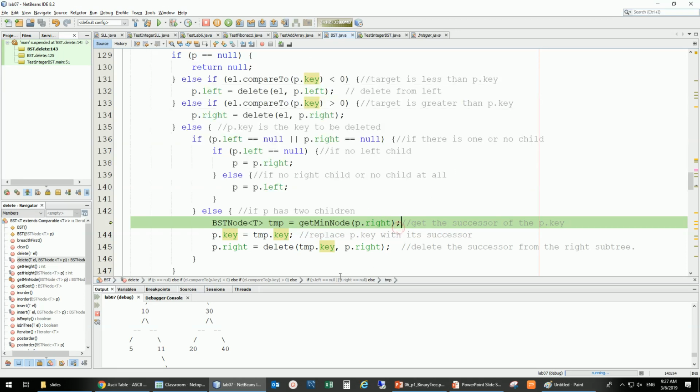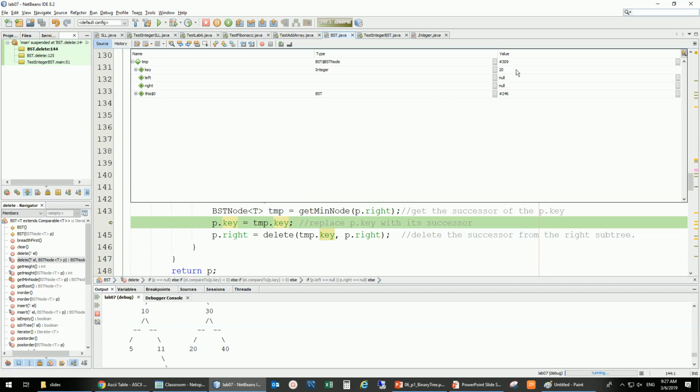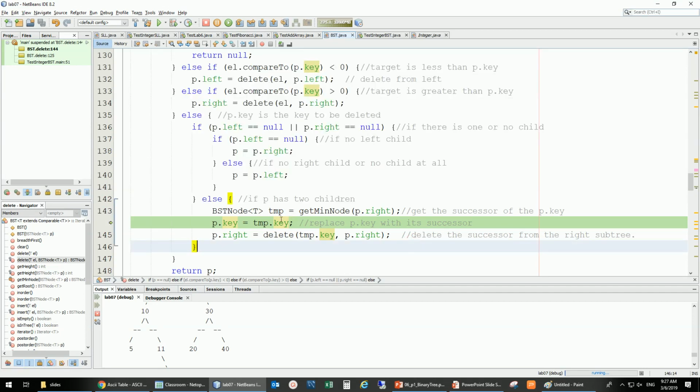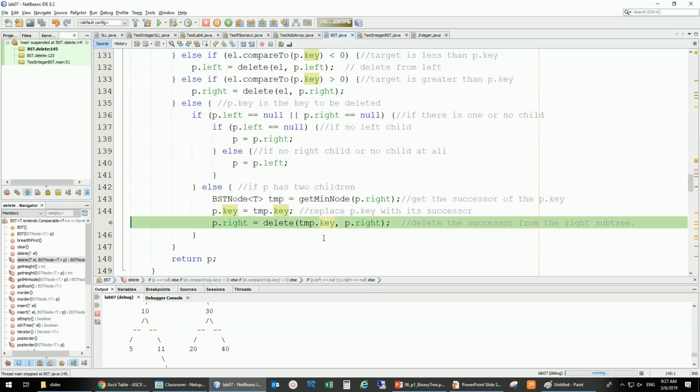So now we're going to find among the minimum node on the right side of this 15, which should be 20. Now after I press on this, this temp should be the 20. Okay, so I found this 20. So now this 20 is going to be put inside of the node, where this is 15. That's good. So now the key is going to be 20, and now let's check what is going to happen on the right of this, which is this one here.